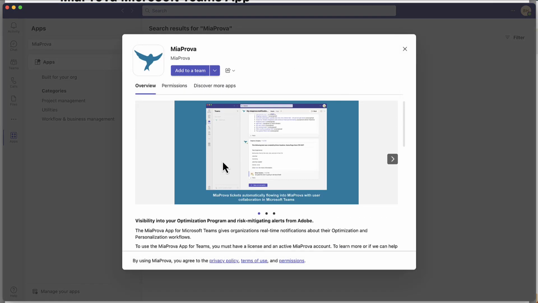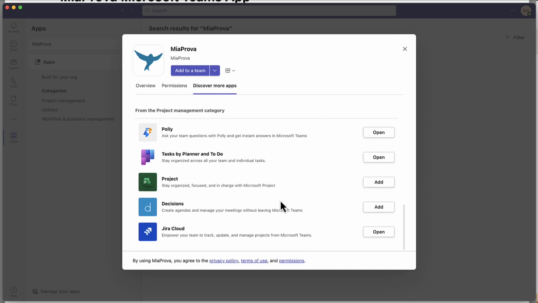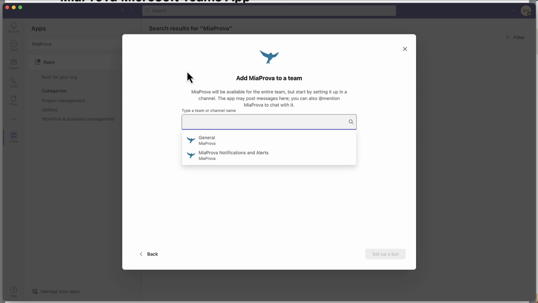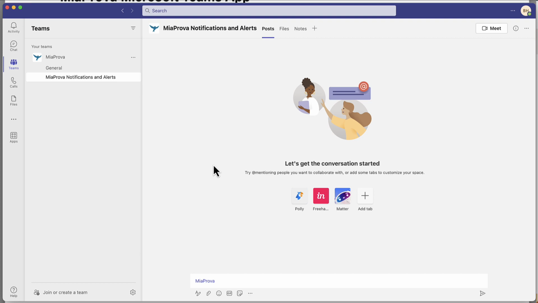Now we get to add this to a team. If you want to create a new team before you add this to receive all of the notifications, you can certainly do that as well. Here you can see a little bit of information about it. But let's go ahead and add it to a team. So I went ahead and created a new team called MiaProva Notification Alerts. So I'll go ahead and click that, set up a bot. Okay, perfect. So that bot has been created.